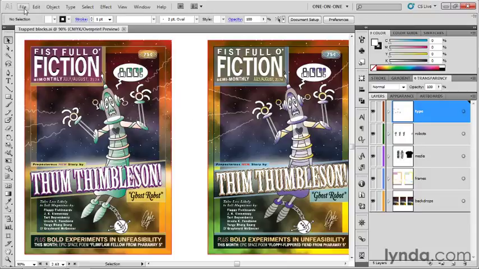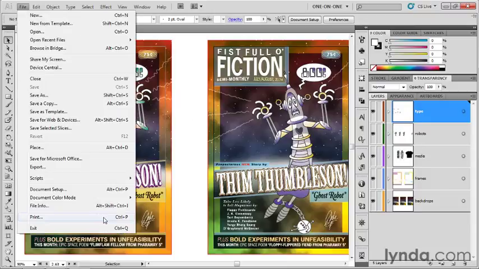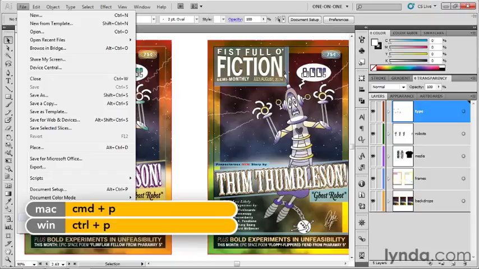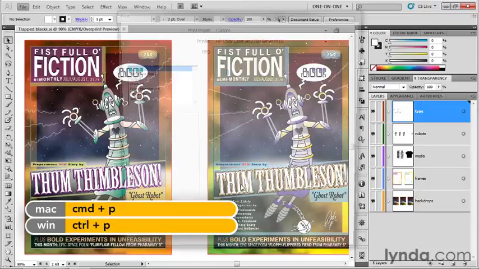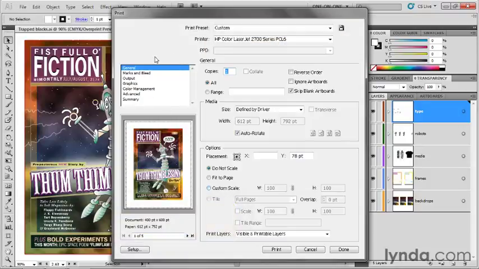So what I'd like you to do is go up to the File menu and choose the Print command, or press Control-P, Command-P on the Mac, and that brings up this ginormous print dialog box. As I say, it's designed to serve as a kind of one-stop shopping so that you don't have to resort to the printing feature built into your operating system, which is not nearly as powerful, I'm here to tell you.